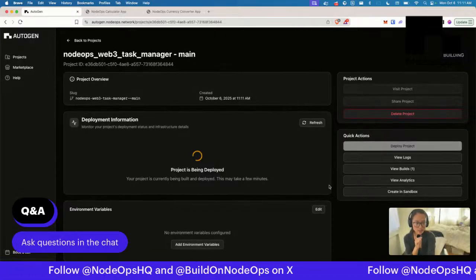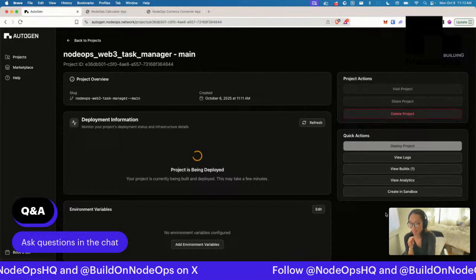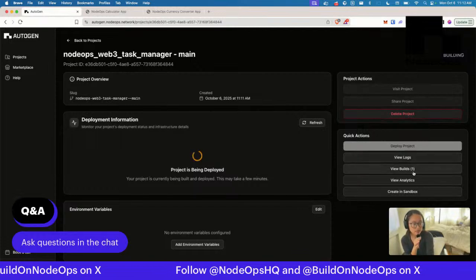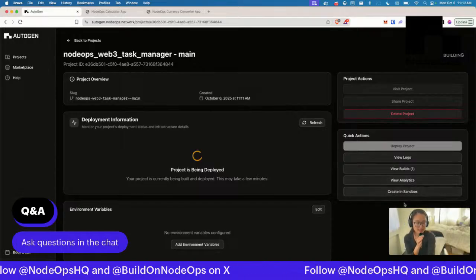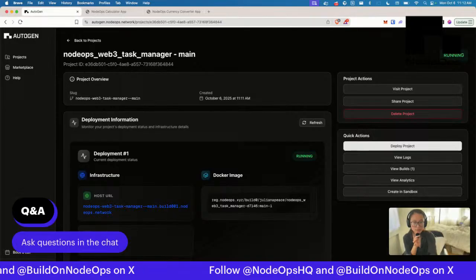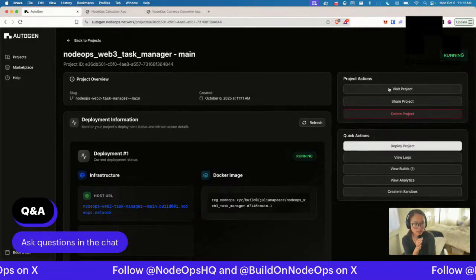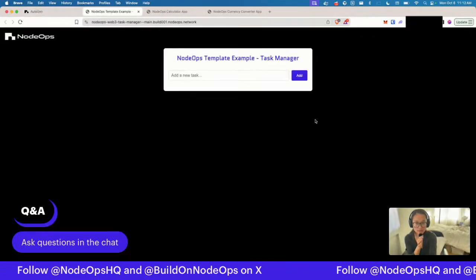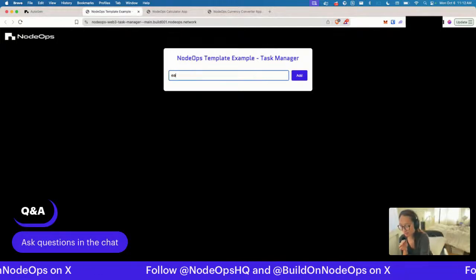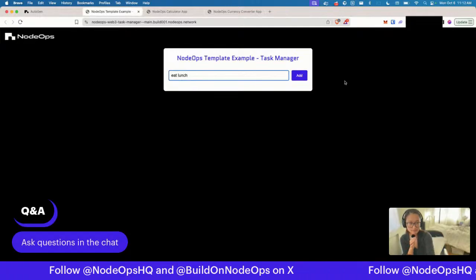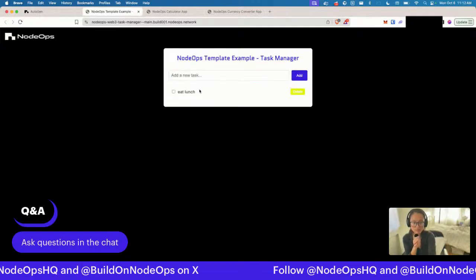Okay, project is deploying. Just like before, we're looking at the same UI. There are logs, builds, analytics. We're also going to go over this one button. It's called Create in Sandbox. This is a super cool tool right after we're done deploying. All right, project is live. I'm going to click Visit Project. And voila, that's my app. My task would be eat lunch. Awesome.